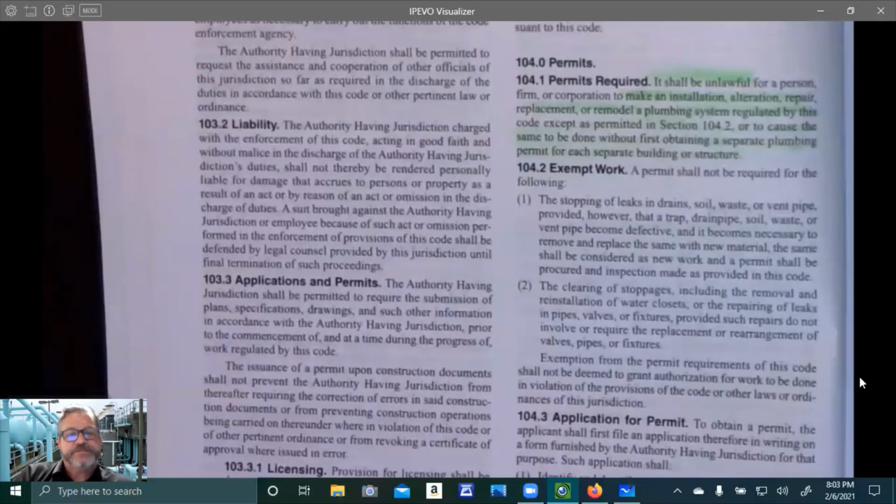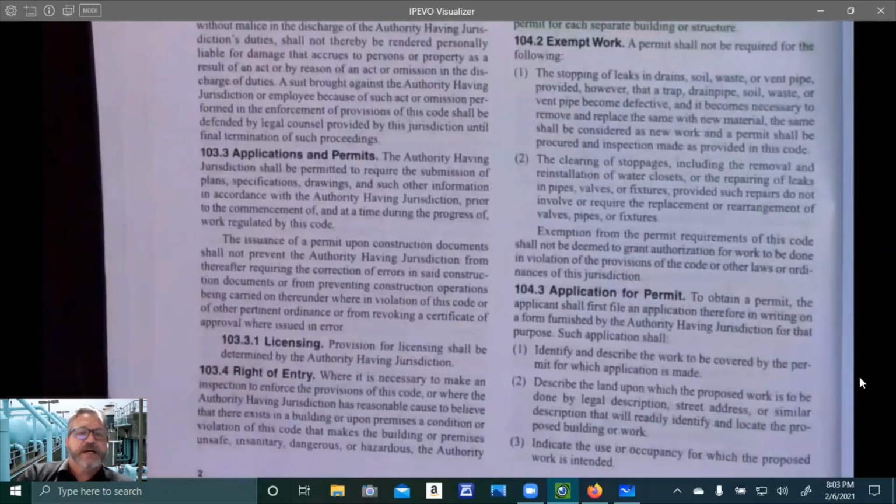Applications and permits. The authority having jurisdiction shall be permitted to require the submission of plans, specifications, drawings, and such other information in accordance with the authority having jurisdiction prior to the commencement of and at any time during the progress of work regulated by this code. The issuance of a permit upon construction documents shall not prevent the authority having jurisdiction from thereafter requiring the correction of errors in said construction documents or from preventing construction operations being carried on thereunder where in violation of this code or of other pertinent ordinance or from revoking a certificate of approval where issued in error.